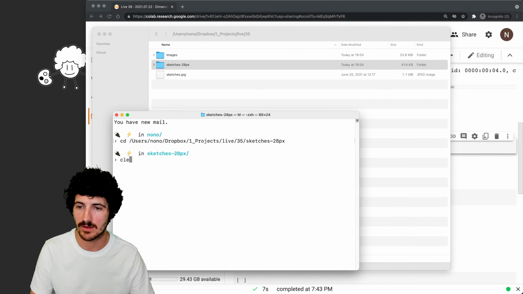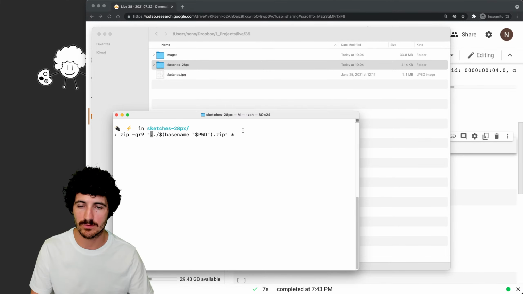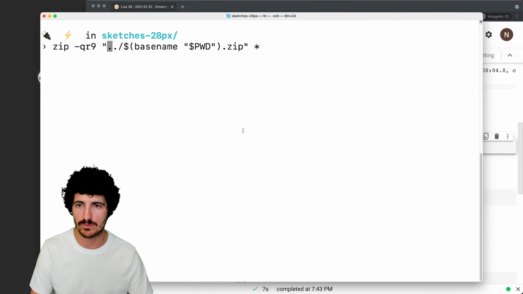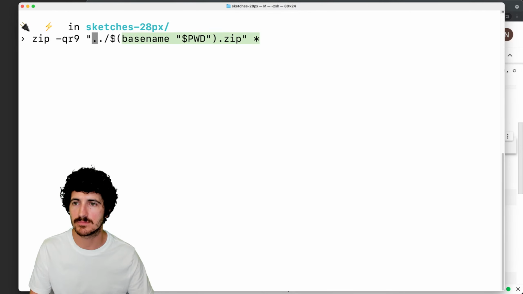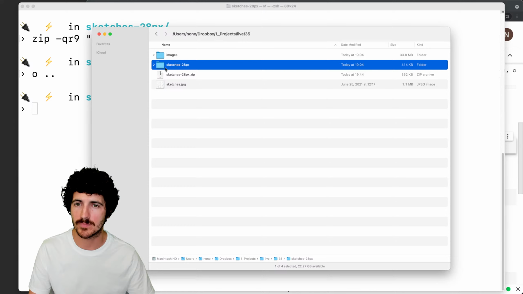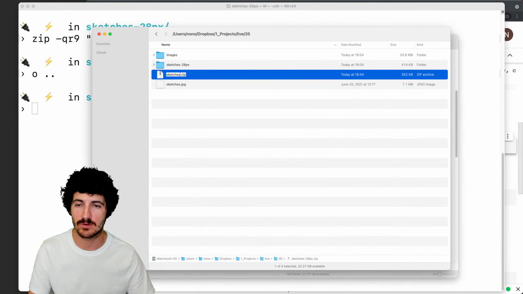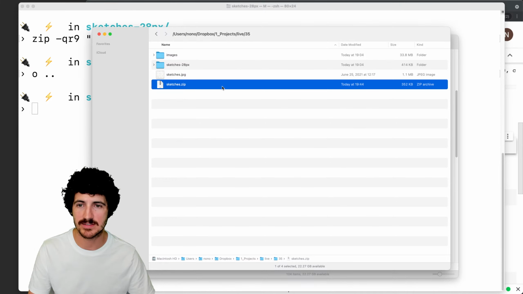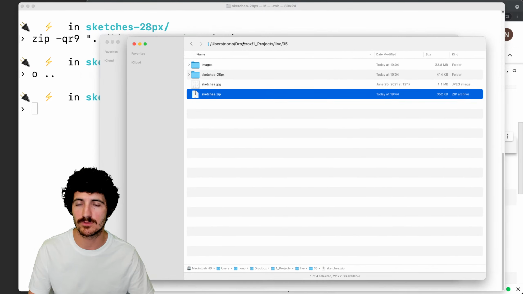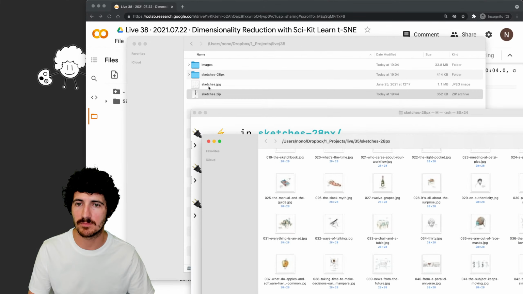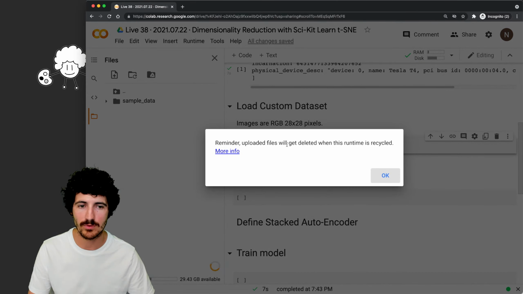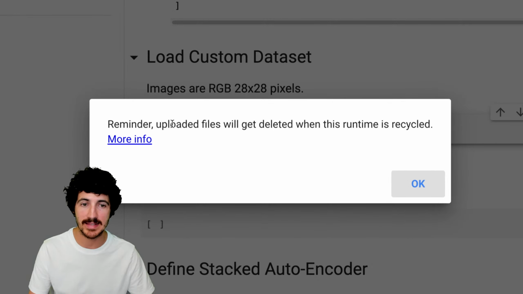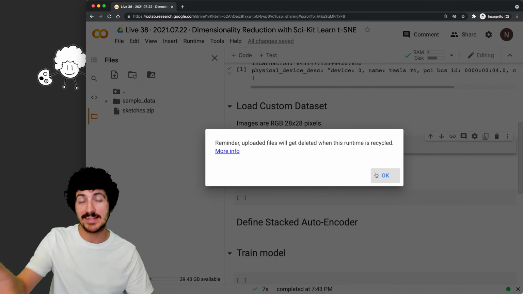So I'm gonna go into this sketches folder. I'm gonna use this script to zip my file. So I go into the folder and I just call this, which is just zipping the file with the same name that the folder has. So maybe we just call it sketches, and this is 352 KB. So this is super small. So we're going to simply drag and drop that into our notebook. A reminder that files will get deleted when the runtime is recycled. So if you close your notebook, go away, and then come back, the data is not going to be there.